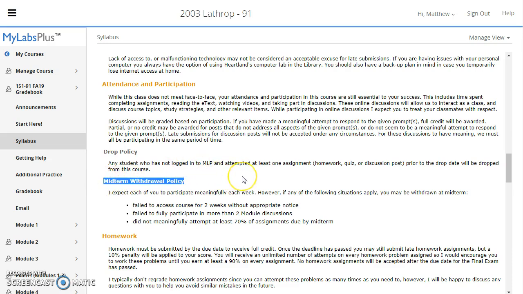It's also possible that you could be withdrawn from this course at midterm if you fail to access the course for 2 weeks without appropriate notice, fail to participate in more than 2 module discussions, and fail to meaningfully attempt at least 70% of the assignments due by midterm. My hope is to not have to withdraw anyone, and as long as you're working on assignments week to week, keeping up with what's due, that shouldn't be a concern.